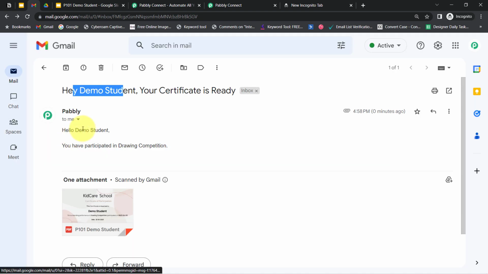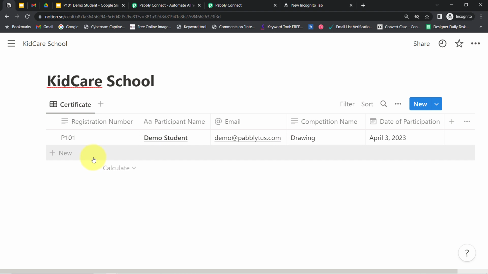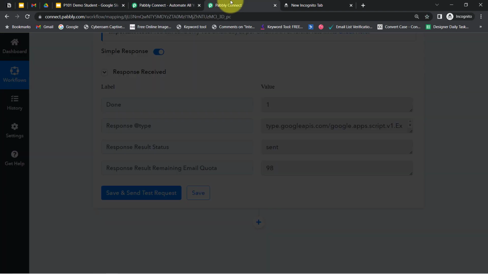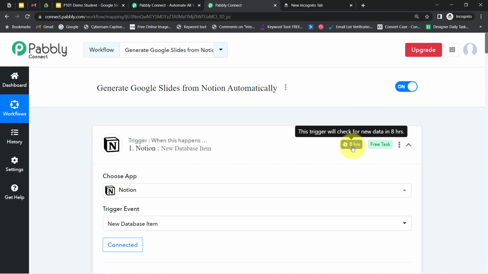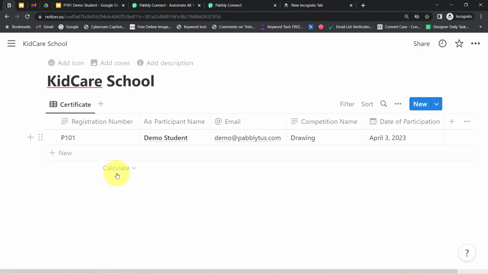So from now onwards, every time you add any detail here into your Notion, the certificates will be generated automatically using the same data, and the same certificate will even get sent automatically to the same person. But for this, you will have to wait for at least 8 hours. Why? Because the trigger here is polling based, and this trigger will check for new data every 8 hours. So every time the details are updated, you will have to wait for 8 hours. But after that, the certificates will be generated surely and automatically.